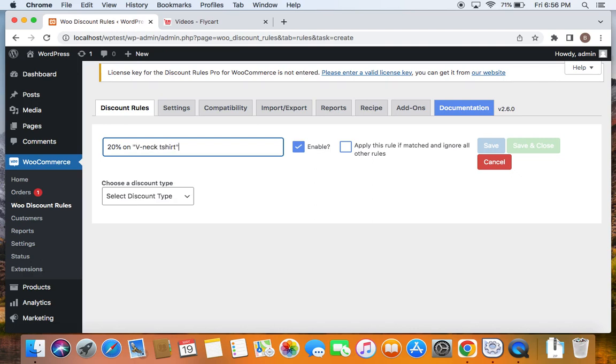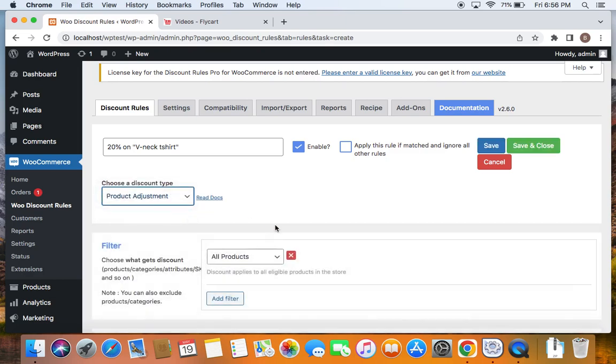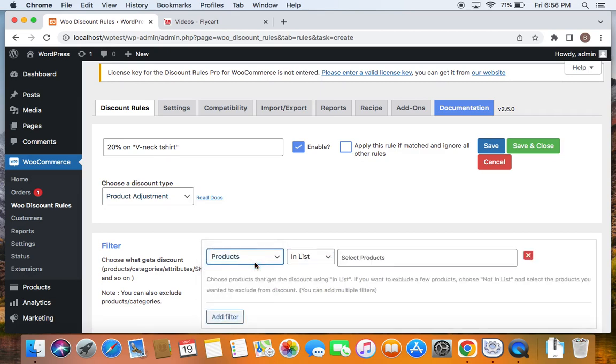I have entered the rule title here. Now all that I have to do is select the discount type by clicking on this drop down. The discount type that I'm going to select is the product adjustment discount type. Now it's time for us to select the product that is eligible for this 20% off. As I said, it's going to be a variable product. So click on this drop down, select products, and list the variable product here.